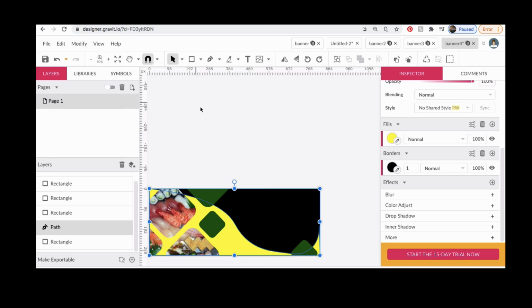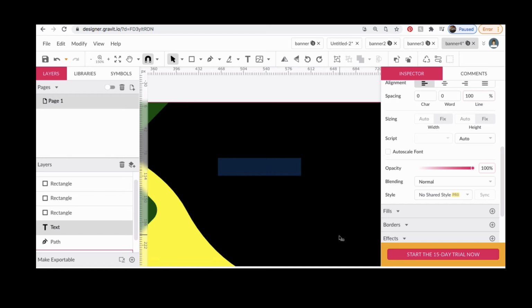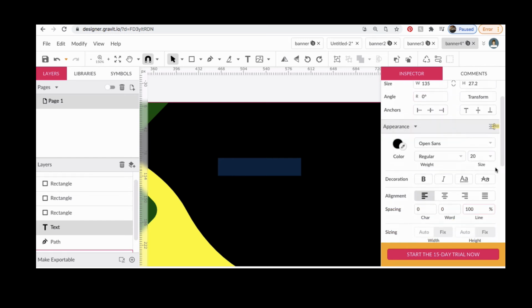All right. So I want to put some text on here with my text tool. And again, I think I'm going to use a color from my picture for the text. So let's just click here to write in some text. Zoom in so I can see what I'm doing. Take a look at my settings here.